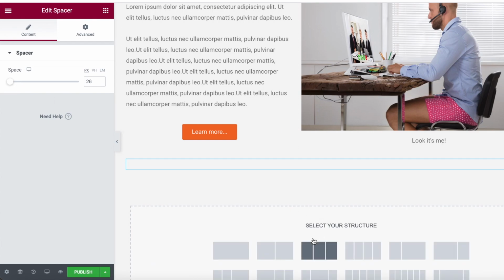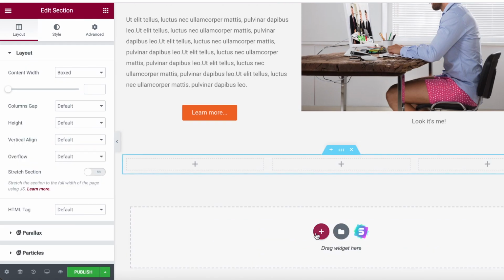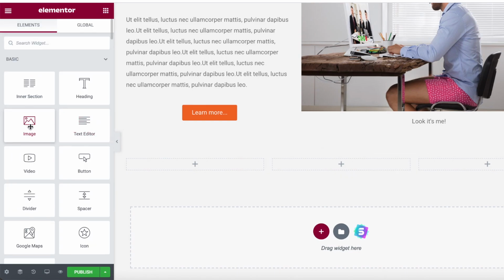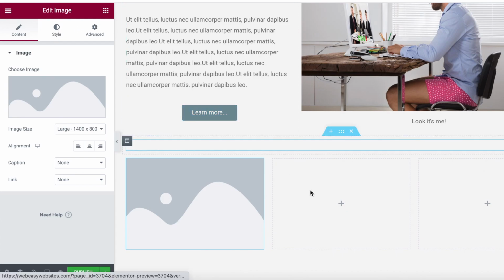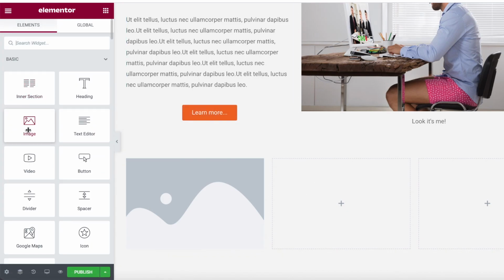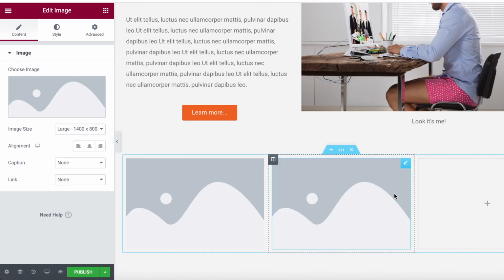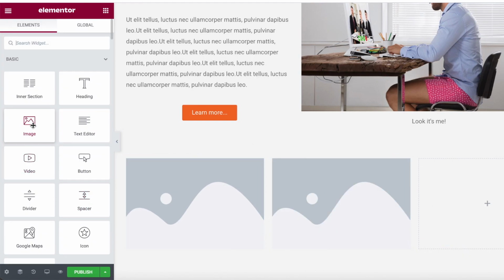Click the plus sign, and we'll do 3 columns this time. And in the first column, we'll click on there. We'll go up to get the elements and we'll just drag an image in. And then we'll do the second column. We click on that to select it, drag an image in. Third column, select, drag an image. So we're going to have 3 images in a row.